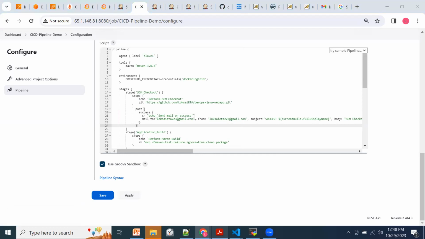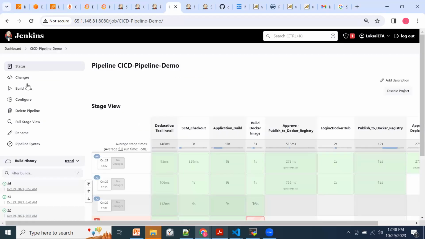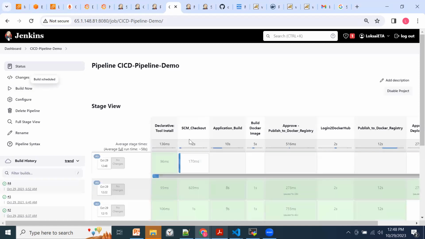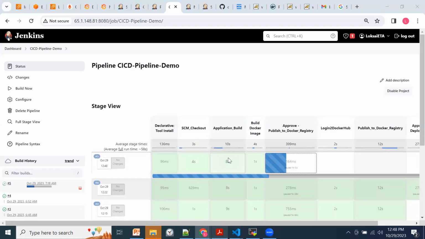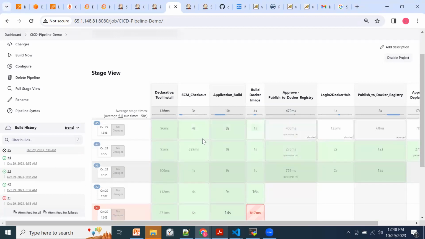Yeah. All right, so now let me execute this job. So it is pending for my approval here. It has completed SCM checkout, application build, and Docker image was created. It's pending for approval. So my intention is not to deploy it. So let me abort this build because I just want to check the email, right? So let me abort this. I don't want to proceed further.